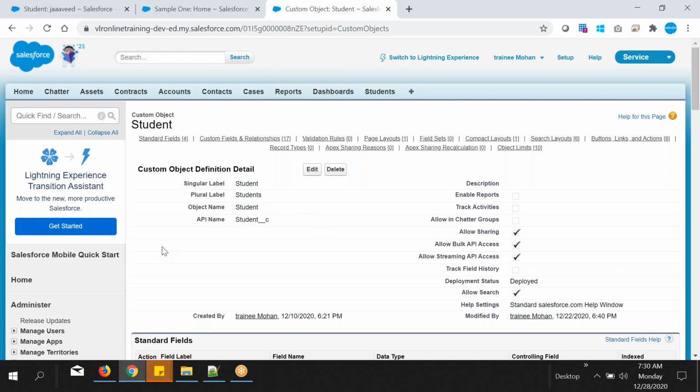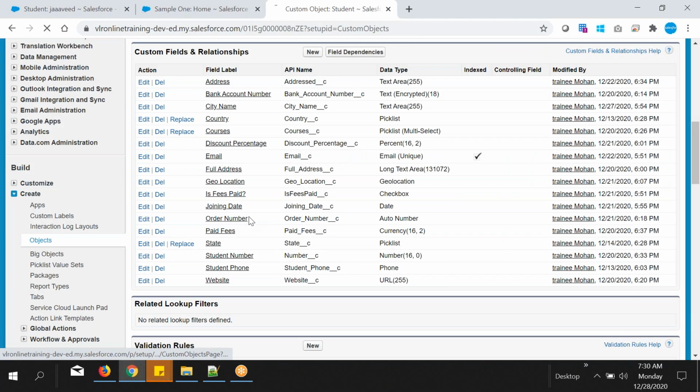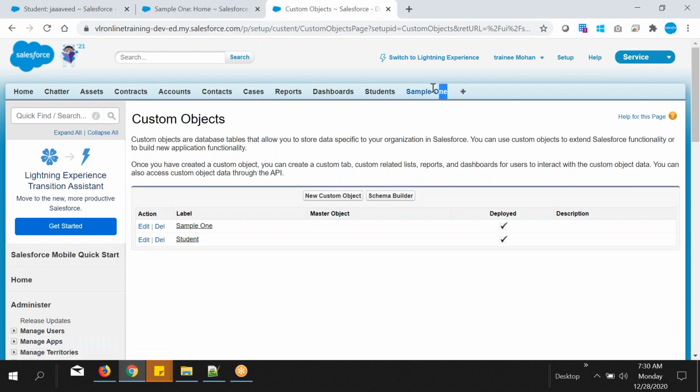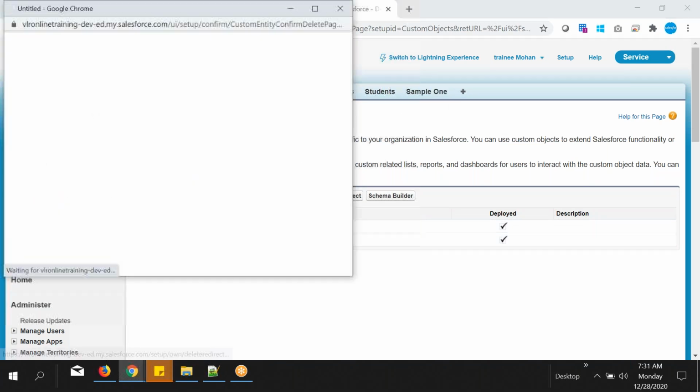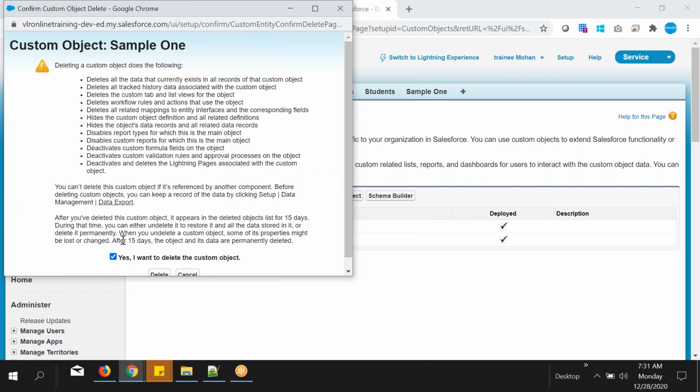I'm going to delete this object. Where is that object? Okay, sample one. Let's see, delete sample one. So after 15 days, the object data permanently deletes. So when you are deleting this object, you read these things. Okay, delete all data currently existing on this one.